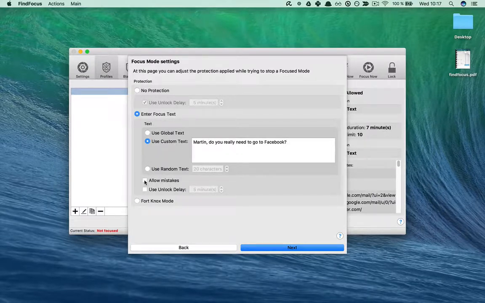So right now we will allow mistakes, and the other option is use a random text. This will let the software create random characters that you type in, which is quite difficult, especially if you do not allow mistakes. And you can combine this with another unlock delay. That means you will have to type in the custom text. Plus, after you've typed it, you will have to wait for 5 minutes or how long you want to wait to create some space between you and the distracting websites.